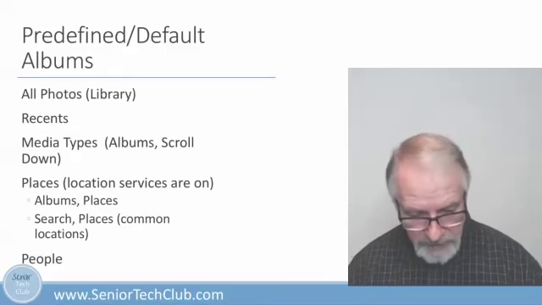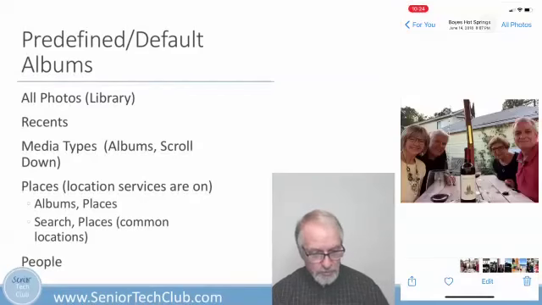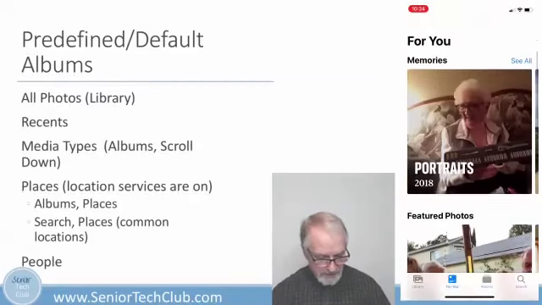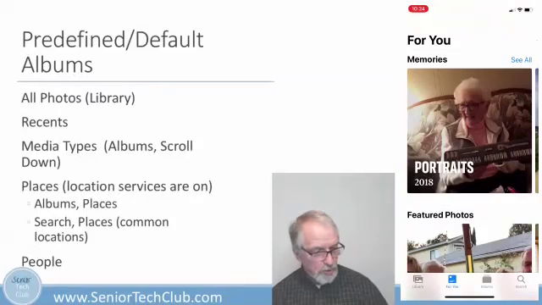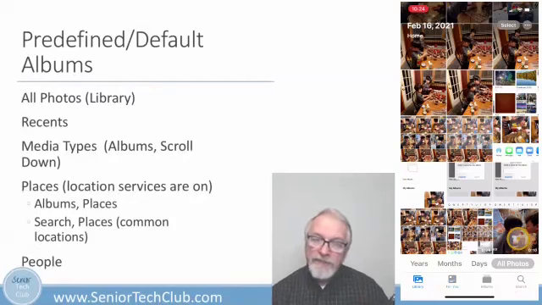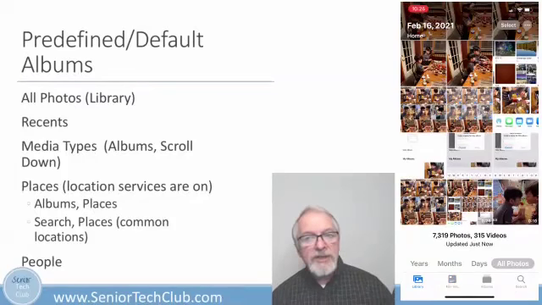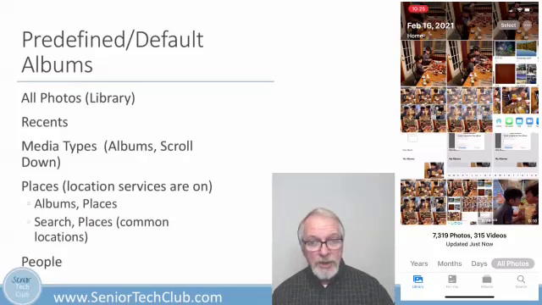And so if I show you my phone, and if I go into my Photos app and I get back up to the top, if I go to my icons, my tabs on the bottom, and if I tap on library, and then I have all photos, right? All photos is essentially one of the predefined albums. And so I happen to have 7,317 photos in my all photos collection.